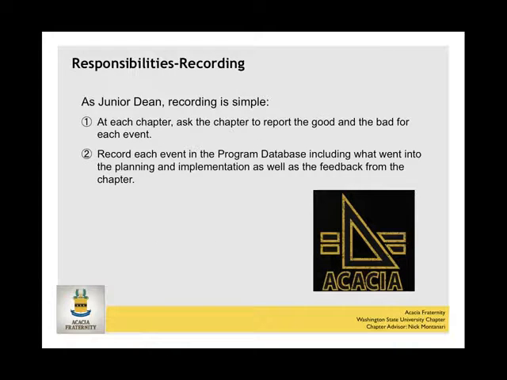So recording is not going to be a big task for you. It's pretty simple in that it just needs to get done. At each event, ask the chapter to report the good and the bad. Simple thing: hey guys, what are 3 good things that you liked about this event? What are 3 bad things you disliked about this event? Then you take that and record each event in the program database, and include those 3 goods and 3 bads. That way, the next junior dean can review that and know what went well, what didn't go well, and in general, what you did.